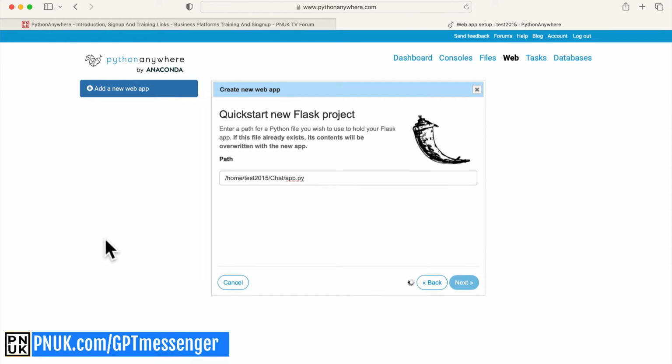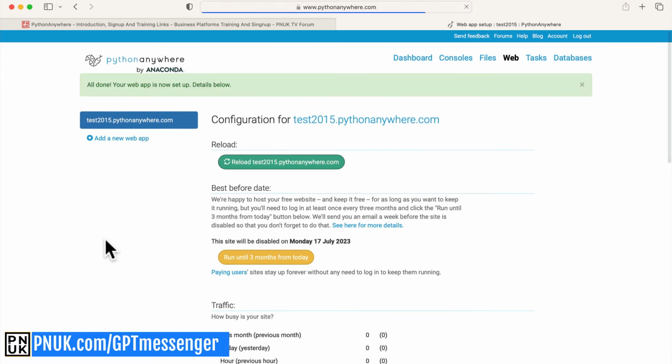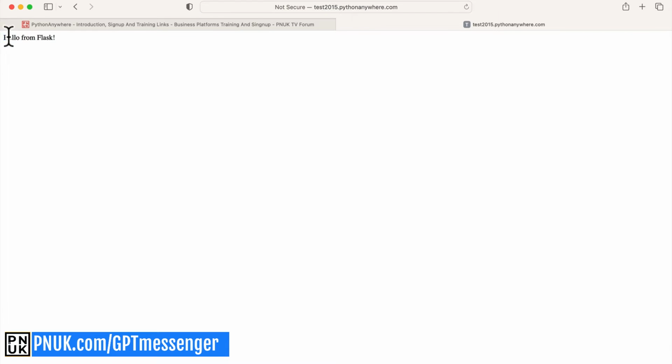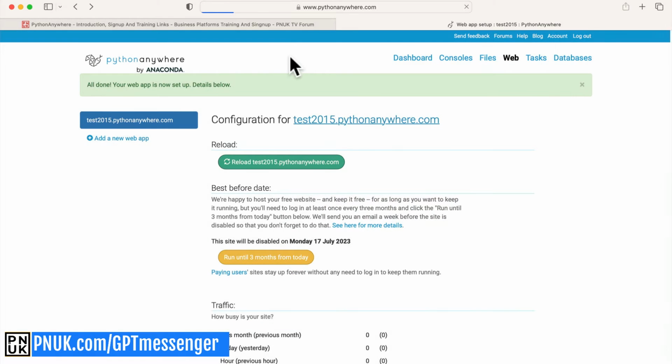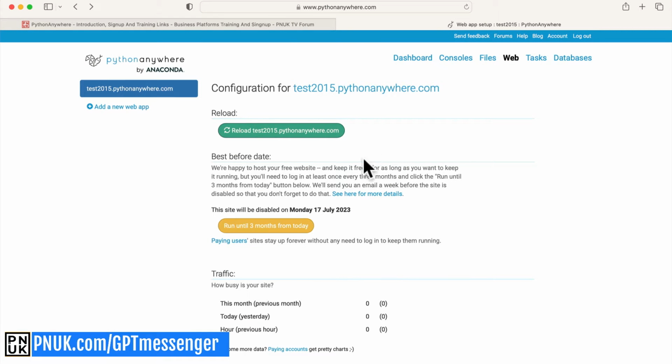So now it will create us a web app, and we can test it by going to this test 2015 pythonanywhere.com or wherever you've set yours up, and we get hello Flask. Hello from Flask. Hello Flask. Go back, and now we are ready to dive into the programming.